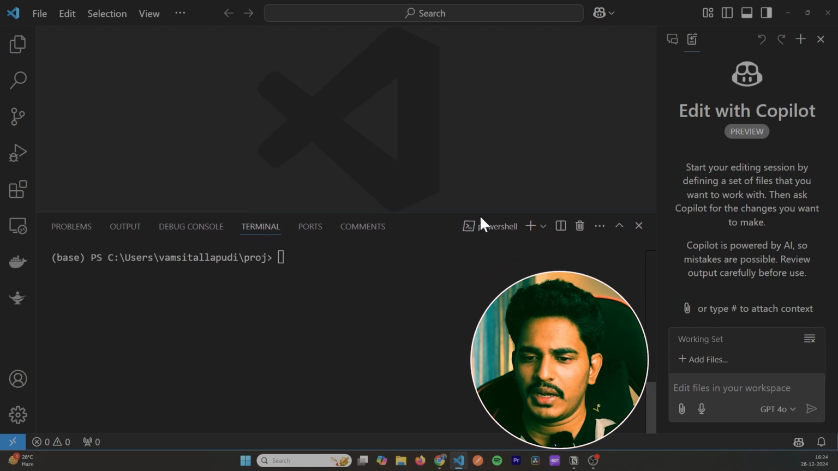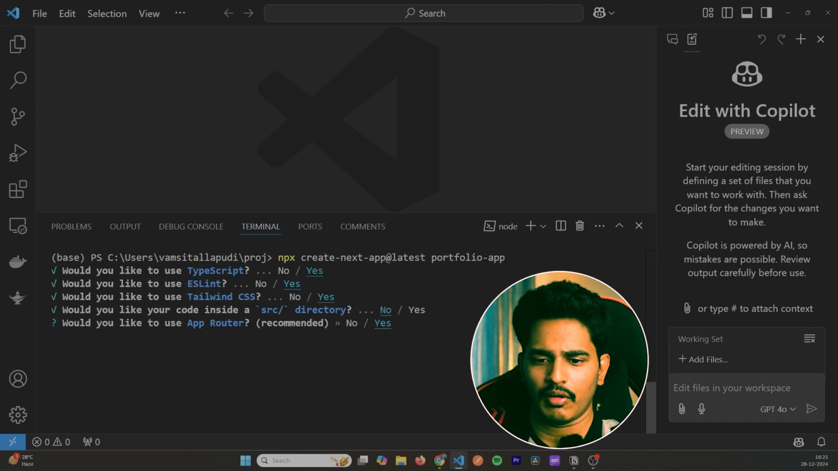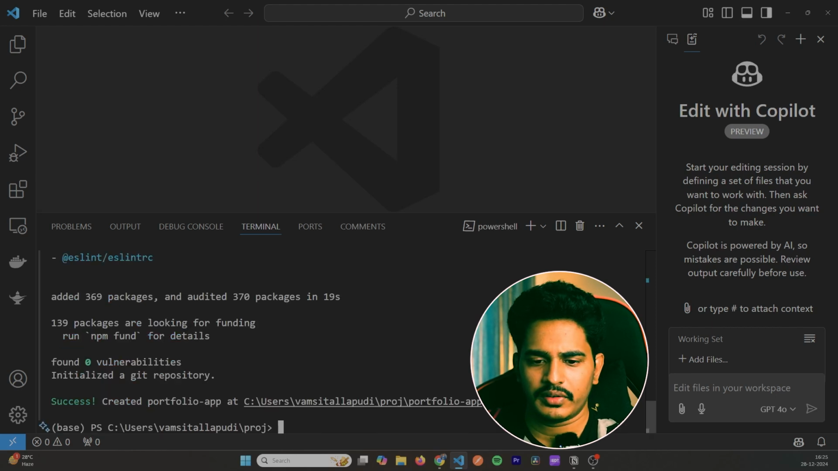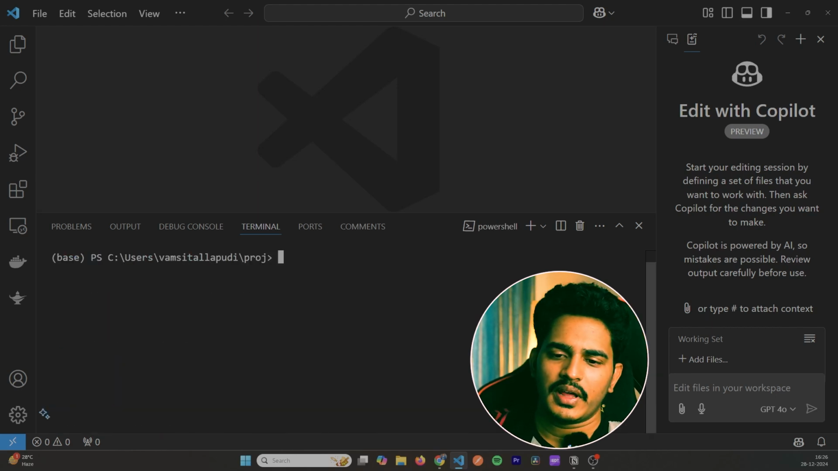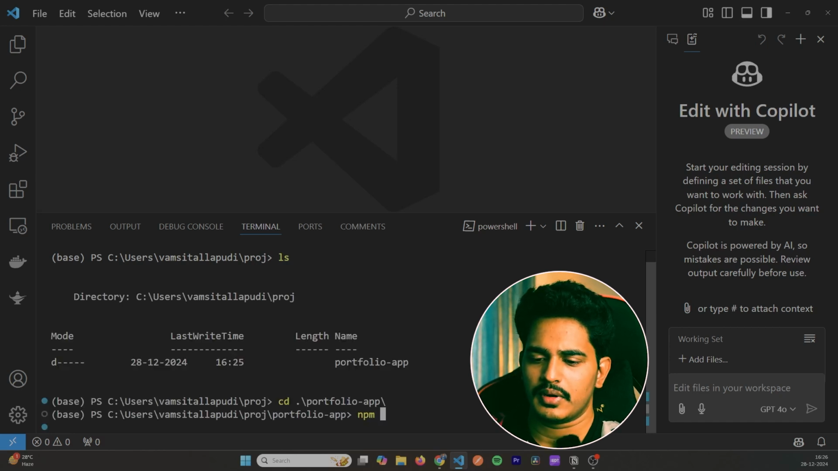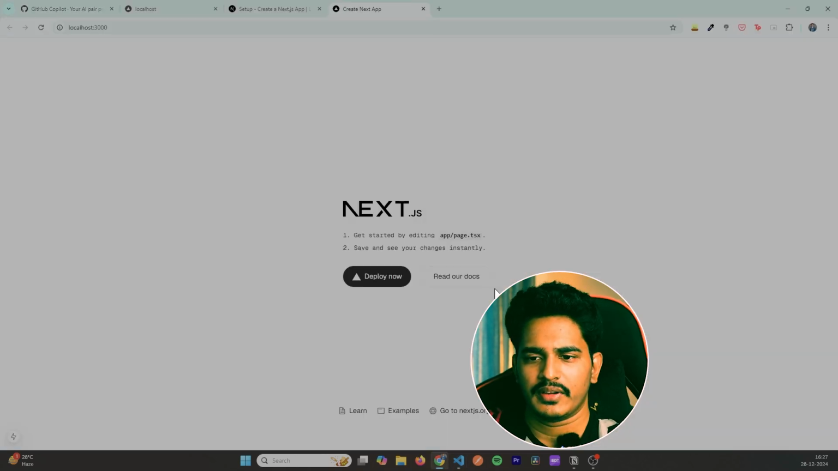Let's quickly open the terminal and type in the command to create a Next.js project. Here we are trying to create portfolio app. Click on enter. I am keeping all those options as default. It's creating the Next.js project for us. Let's give it some time. That's done now. Now that the project has been created, let's go into the project and type in npm run dev. Now our server has been started, so let's click on that. As we can see, this is our boilerplate code for Next.js. We are able to see that it is up and running.